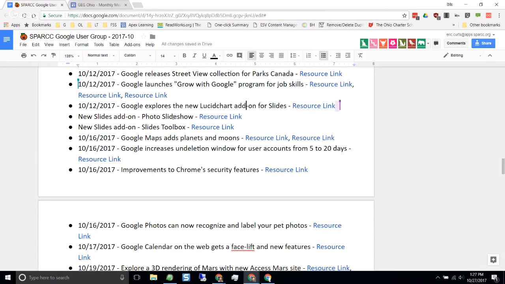But while I was watching this month, two new add-ons got released for Slides. When it launched last month, Lucidchart was one of them, and there were several others. In the meantime, I've seen two new ones pop up, and I don't have a date for these. I just know sometime during the month they popped up. So I went ahead and listed them underneath this blog post about the Slides add-ons. The two that came up are Photo Slideshow and Slides Toolbox.